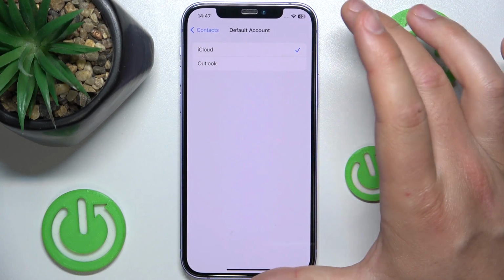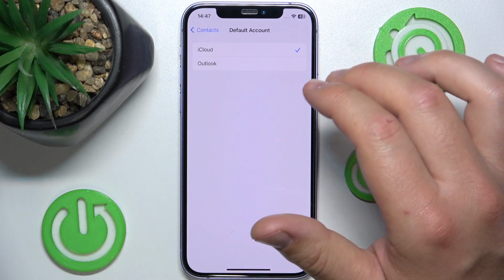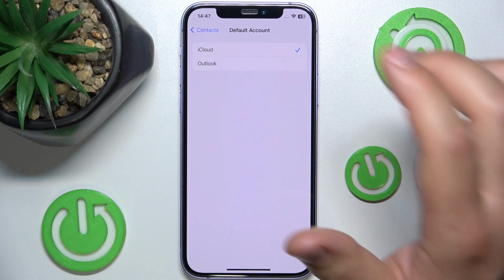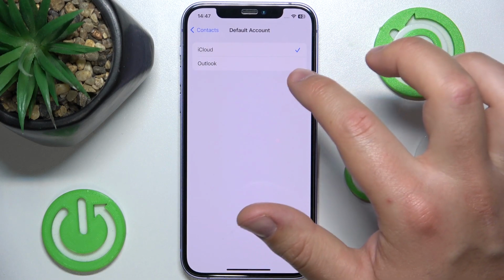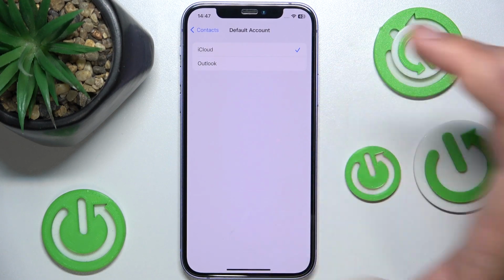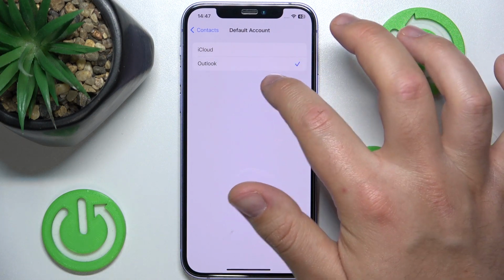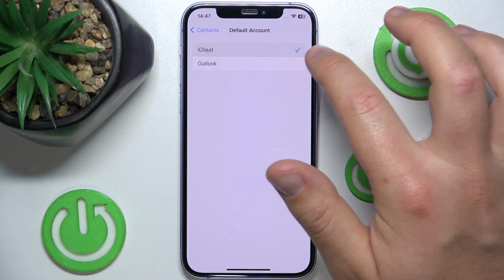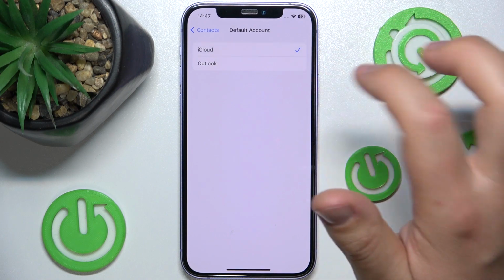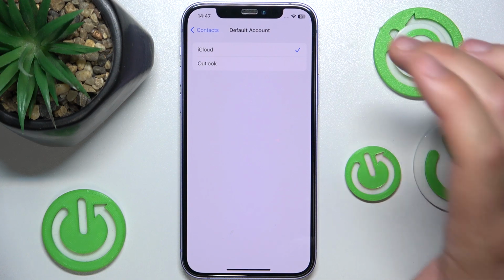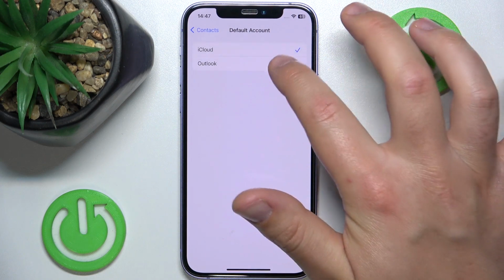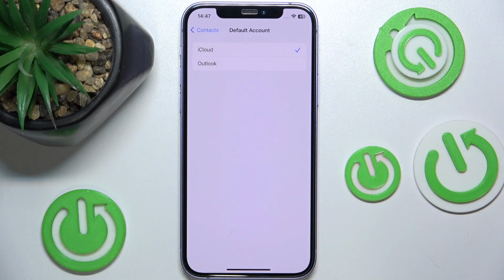And also, the default account means that if you're going to add a contact, by default it is going to be saved to the account that you have chosen here earlier. So make sure you choose the main account that you use all the time, so it is going to be the best for you. So this is it. This is how you can change the default account of contacts on iPhone.